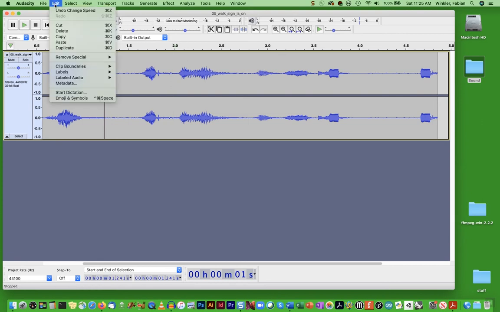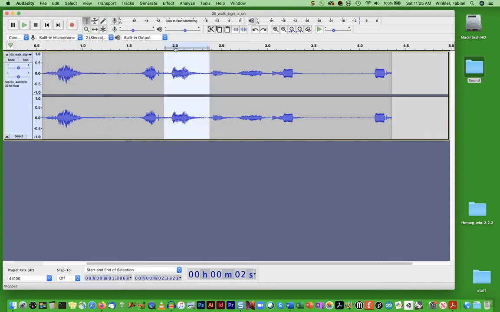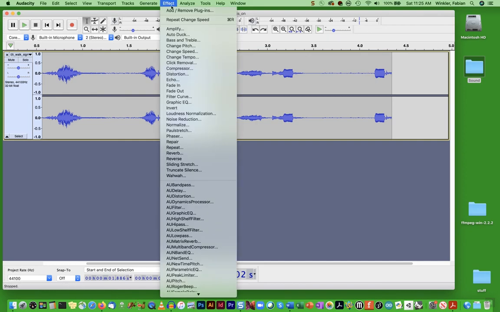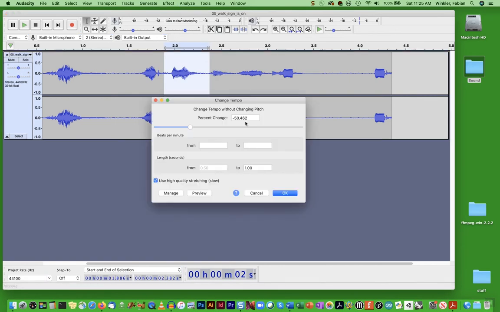So edit, undo, change speed, and then go back and show you another effect that you can use, which is called change tempo. And change tempo also allows you to change the playback speed of something, but it doesn't change the pitch, it doesn't change the frequency while doing so. So in this case, by default I think it also says 0% change in here. This is maybe what you would see when you open this for the first time.